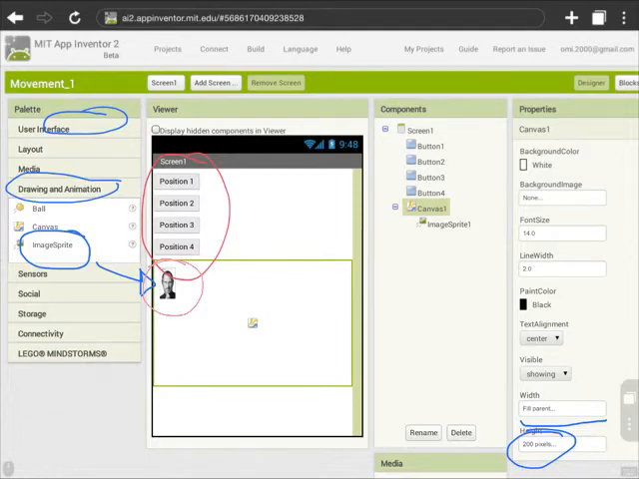Make sure that the image sprite appears like here inside canvas 1. If the image sprite is not inside canvas 1, nothing will work at all. Once that you finish doing this, then we will move to the blocks section.